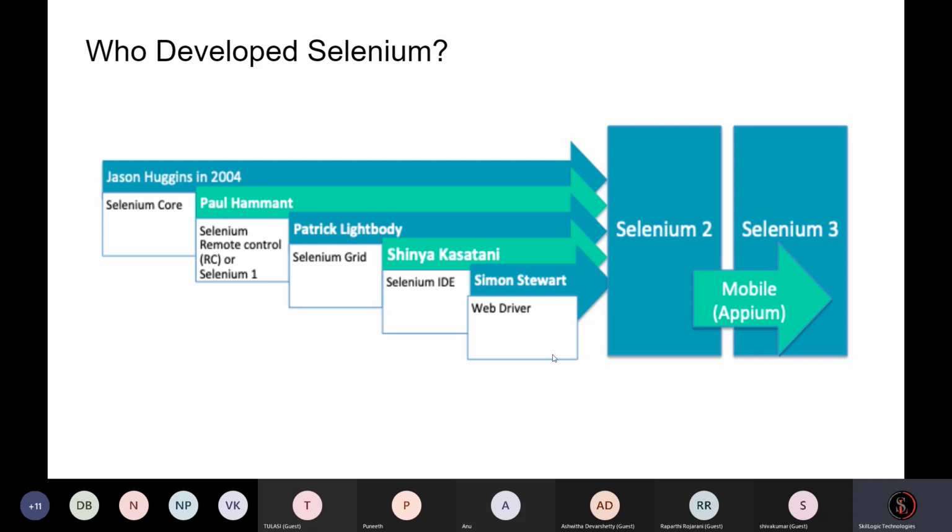Slowly, different people started implementing different stuff. And later Selenium RC itself is not there. Selenium 1 is not there. They merged it into Selenium WebDriver and named it Selenium 2. Then they improved something and named it Selenium 3. And most recently, they improved it again and released a version called Selenium 4. The latest version is Selenium 4.